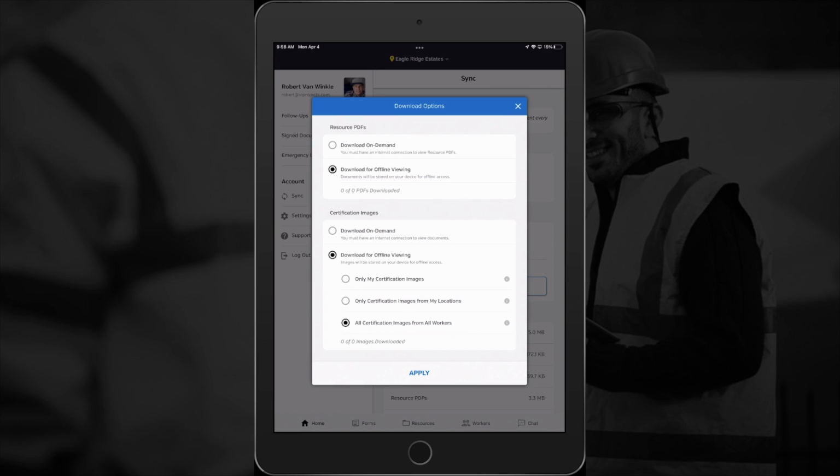Keep in mind that even if the image is unavailable, certification information for your colleagues, like names and expiry dates, will still be downloaded when you have a stable internet connection. Like the signed forms section, for reminders about what each of these options means, you can select the gray I buttons on the right-hand side.